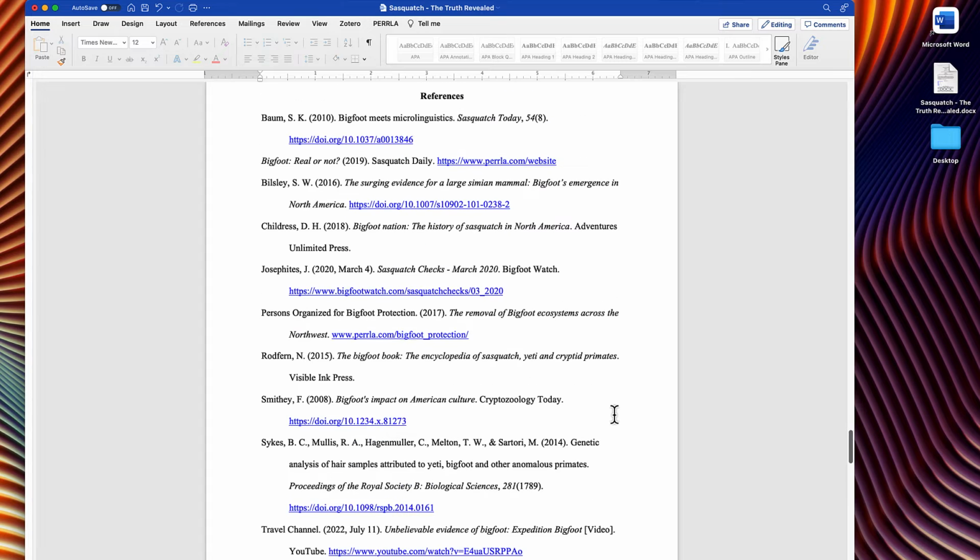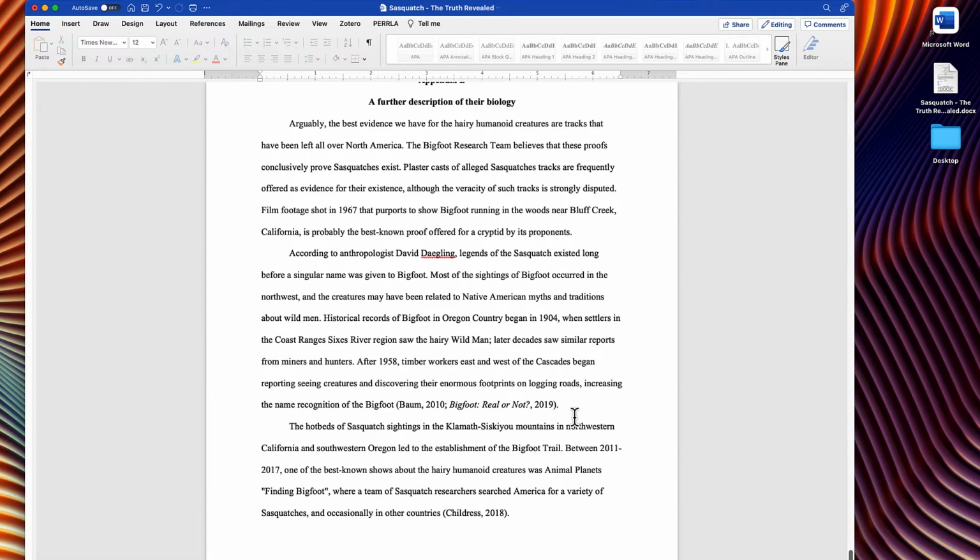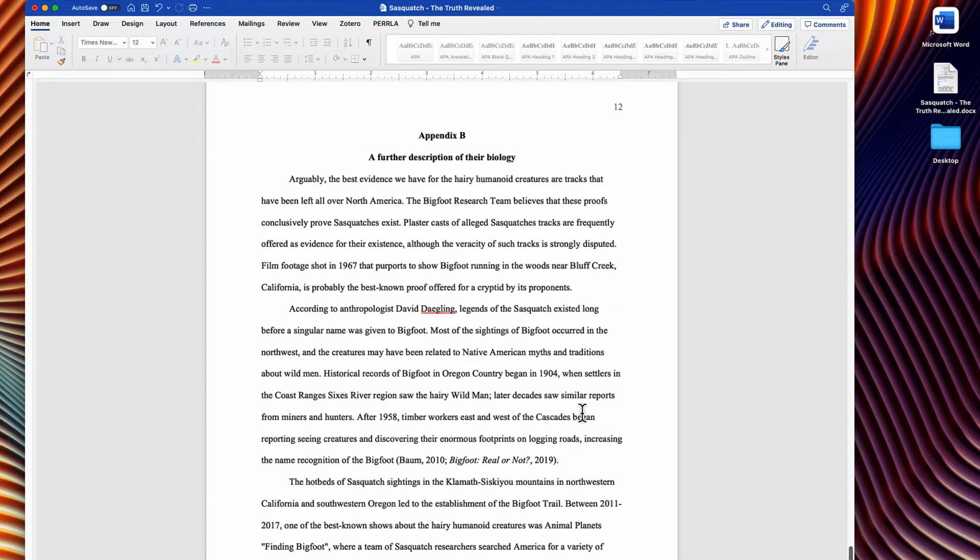Scrolling through here, our reference section. And then finally, we have here an appendix section that's horizontal because it's a wide table. And then we've got a final appendix with some further description of Sasquatch biology.